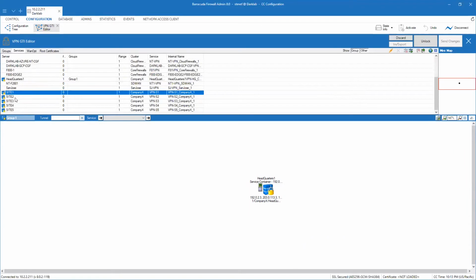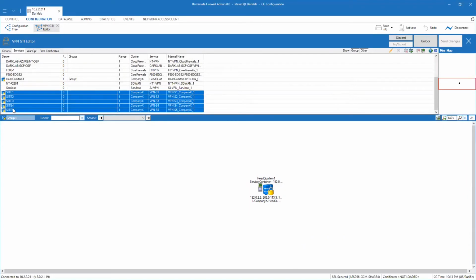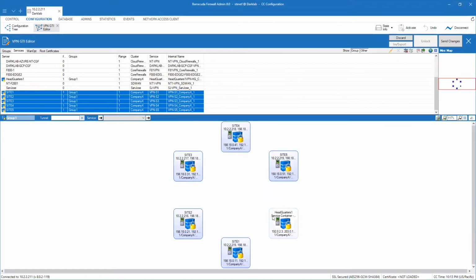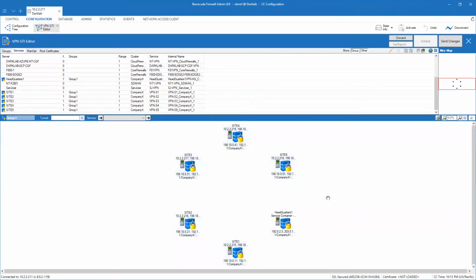And I'm gonna go ahead here and I'm going to select five other sites. So already down below, I have a headquarters site. And this time I'm gonna drag my other sites. So now I have a headquarters plus sites 1 through 5.